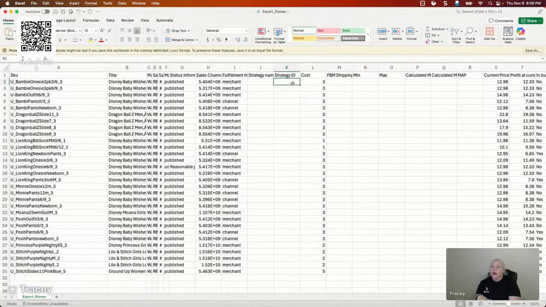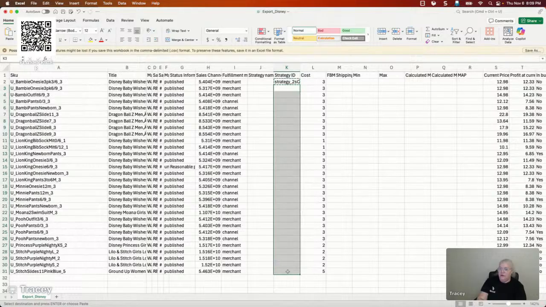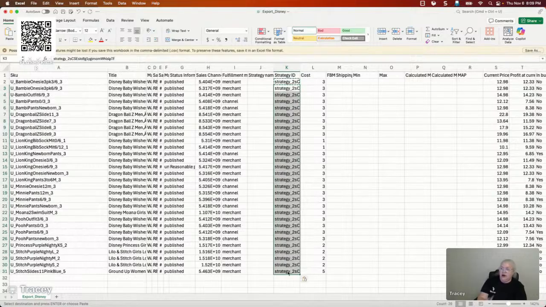I can click right here in this column and paste it. Control V is paste for PC, Command V for a Mac. Then once I have it, I can just keep copying it, or I can copy this and then select everything and copy it all down at once. If my strategy is an automated strategy, like an ROI strategy, that's really all I have to do.